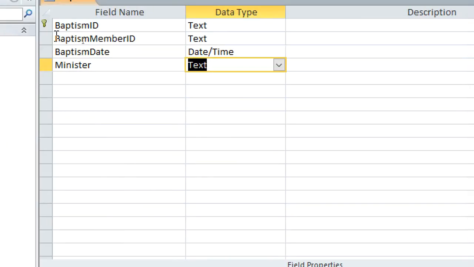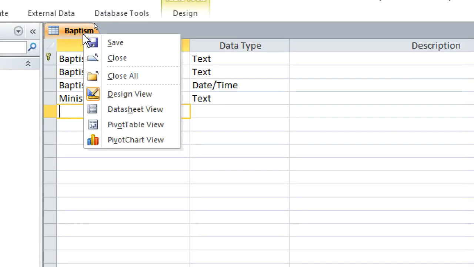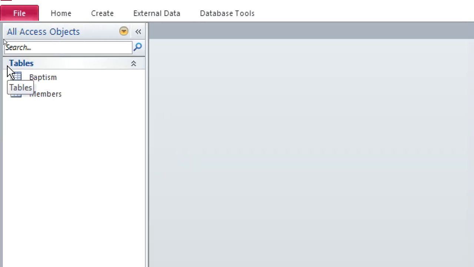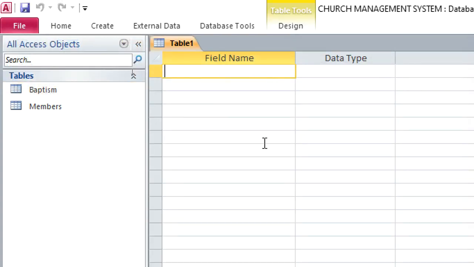Again, save that one. Then after doing that, that is the baptism table. So I close that one. Again, I just create the next table. The next table is the wedding table, where we shall have the wedding. That is the wedding ID. This is the primary key of this table. Then we shall have the bride, and also we shall have the groom.